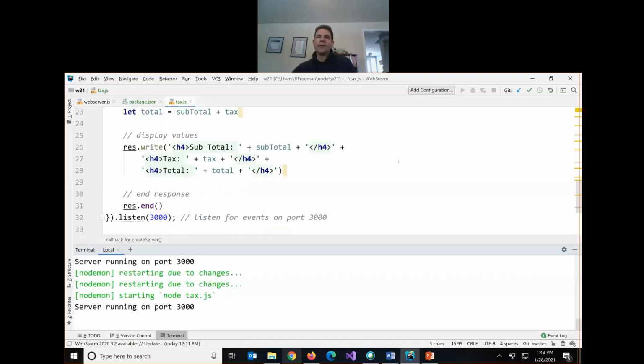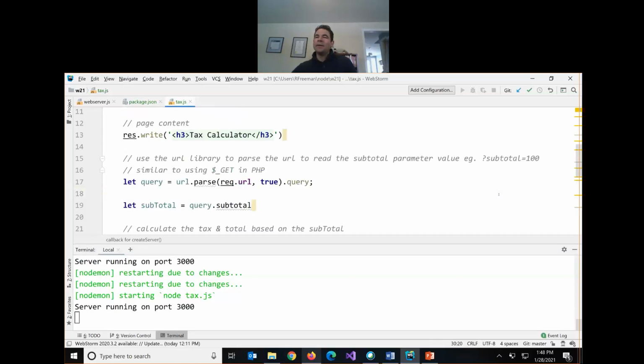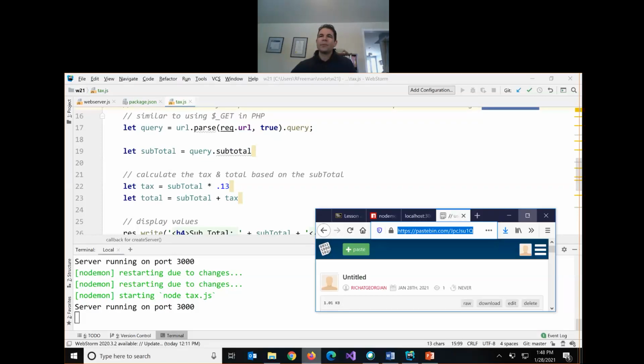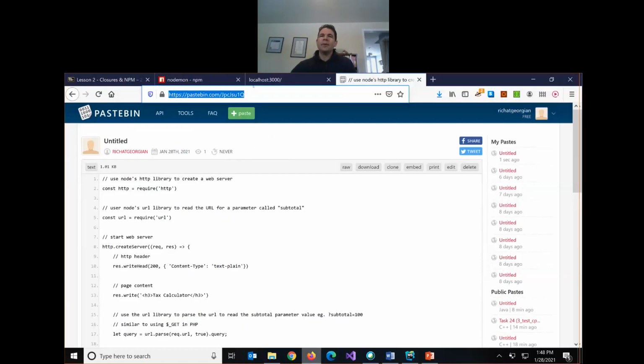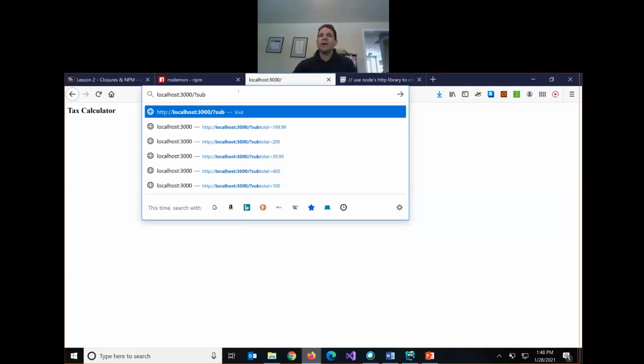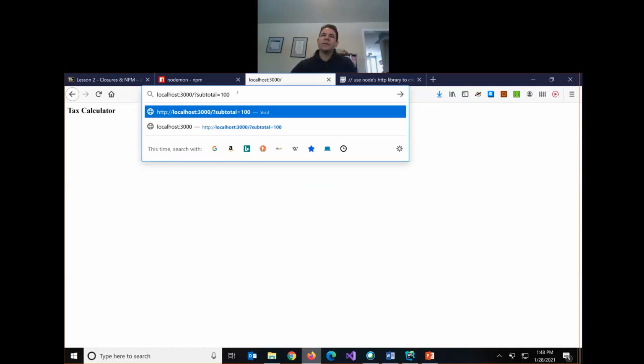So Nodemon has restarted everything. So I want to call this page, but I want to add on this parameter at the end. I want to pass in a numeric value and see if things get calculated and displayed properly. So here's the URL I'm going to go to. On the end of my URL, I'm going to put in a slash and then subtotal equals 100. And I'll put this URL in the chat as well.